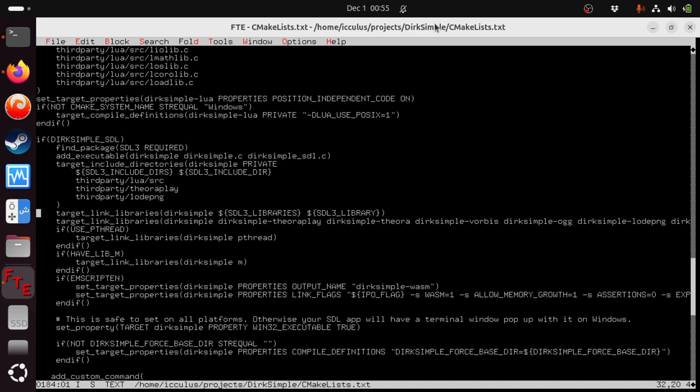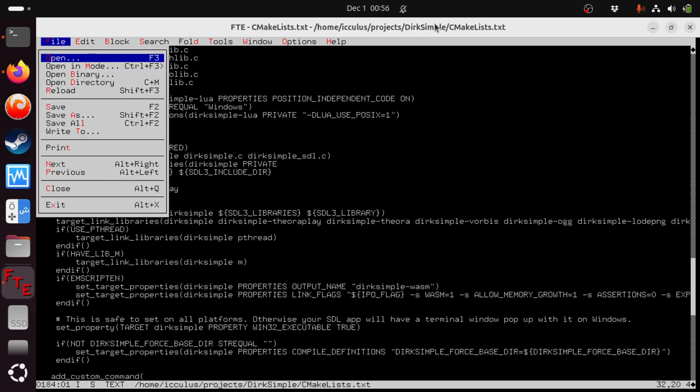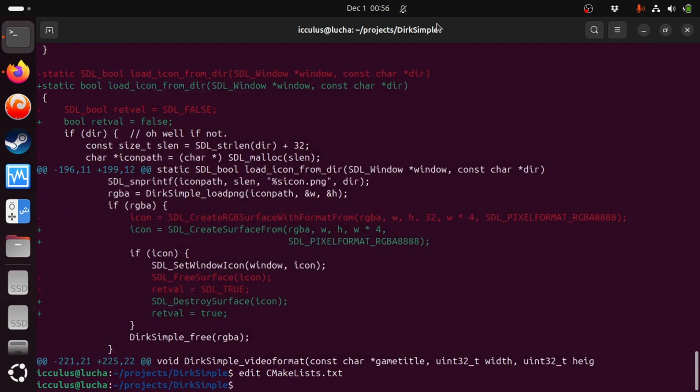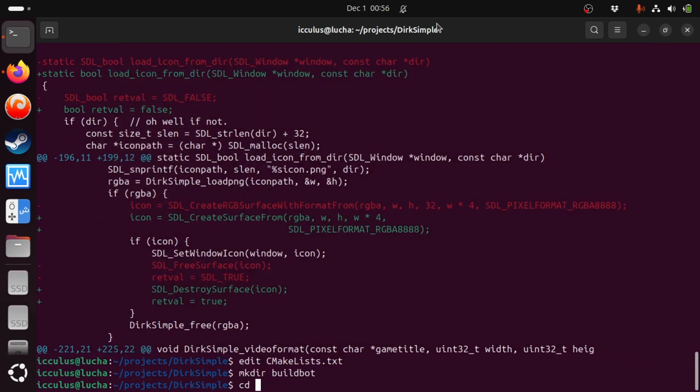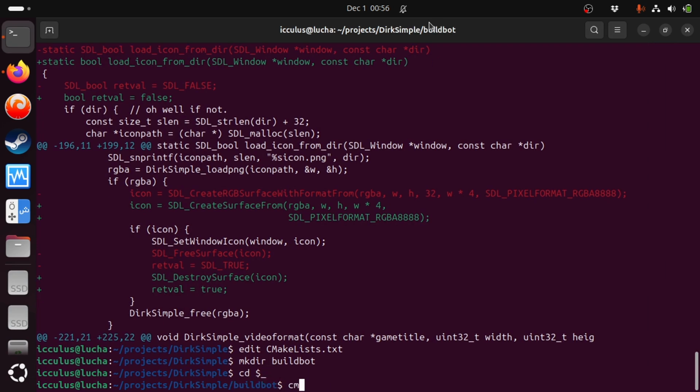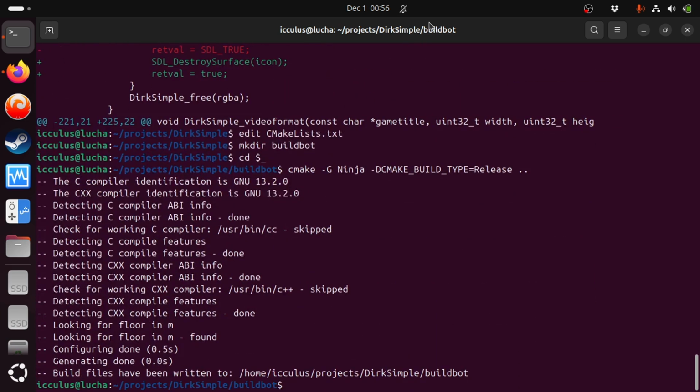DirkSimple does not have a copy of the SDL headers in it, unlike Quake 3, so we don't have to copy over a bunch of stuff. No problem. Let's make a directory and build this thing. Let's see here. CMake. Use Ninja so it builds faster. Build type, use release mode so it builds slower. And that should be all we need here. Oh, that's nice and fast. Okay, so obviously we're just going to build the thing and it's going to work on the first try.